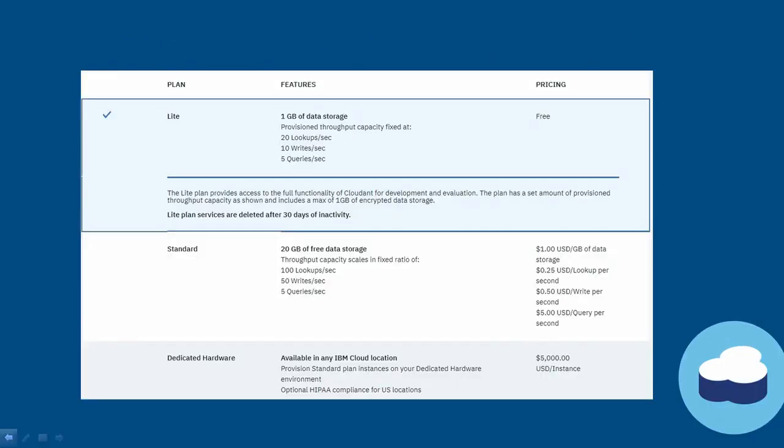Here are the pricing plans. You can go with a light plan for a simple trial. That is free. You have 1 GB of data storage, up to 20 lookups per second, 10 writes per second, and 5 queries per second. So it is more than enough for a simple beginner.